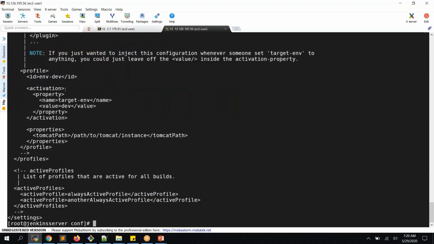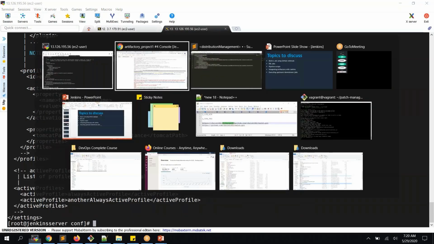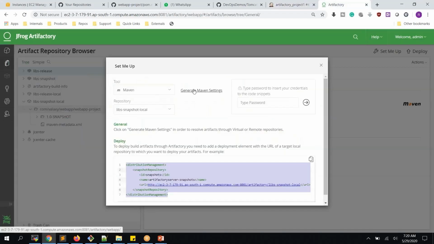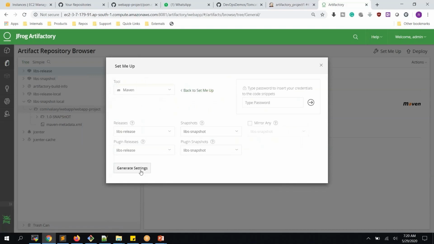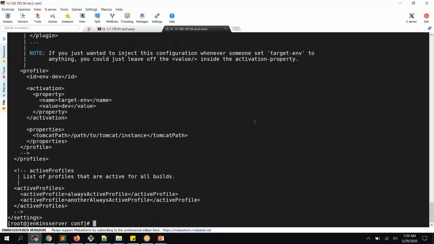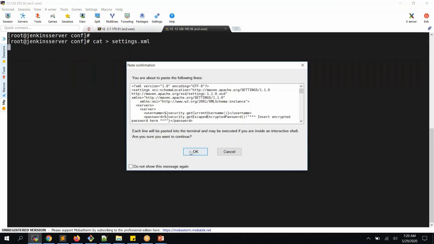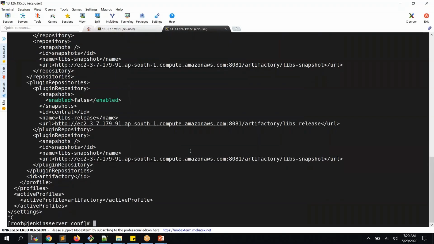And if I see, some content is there, but all are commented out. So in XML, this indicates the comment. So we are generating the settings.xml from our Artifactory. So generate Maven setup and generate settings.xml and copy this snippet. I mean to say, clear the screen, cat greater than settings.xml, nothing but overwrite all the data with the latest data. That is the meaning of this command. And just paste the data, whatever you have copied, Control C.